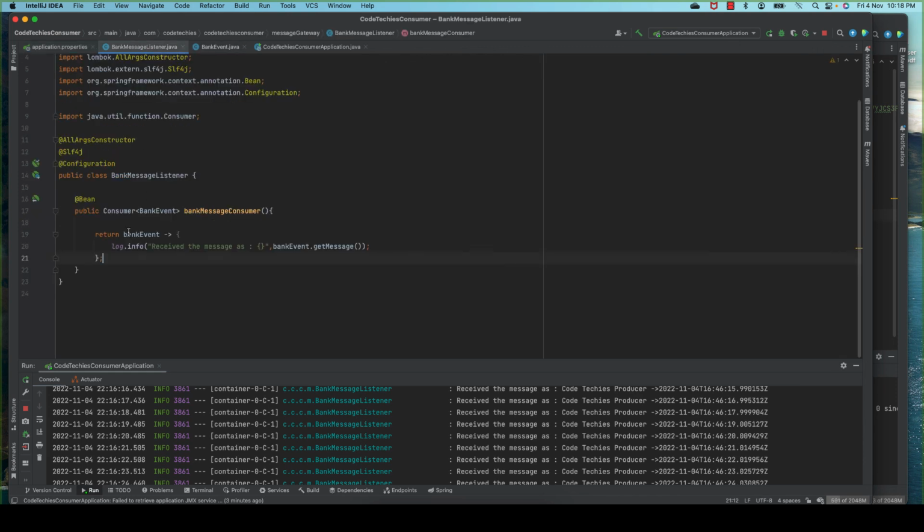Now I go here and we just write a consumer function and it is returning, and we are able to get the message. So this is how we have implemented asynchronous communication between two microservices using Kafka.